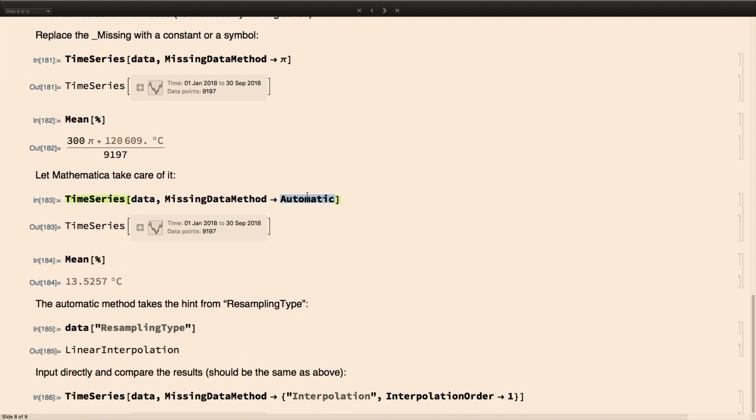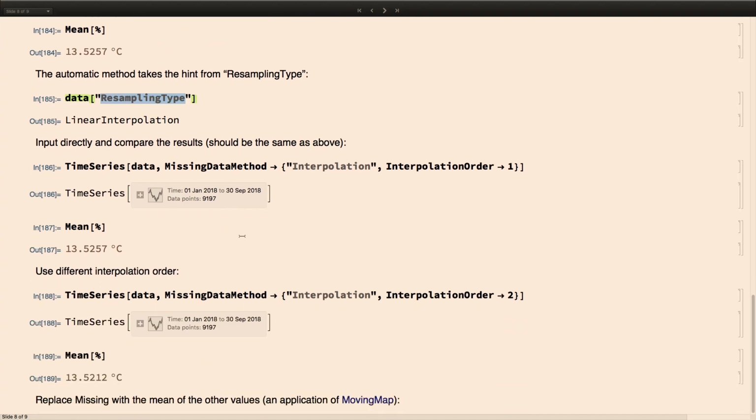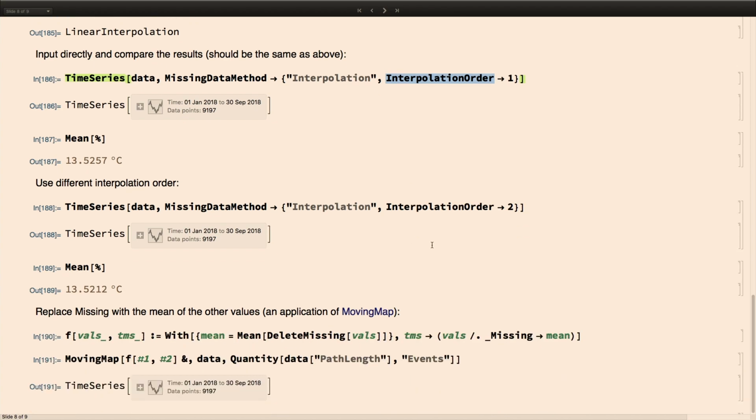We can create a new time series object from the existing time series object, specifying the missing data method. In this way, I am filling all the missing values with a constant pi. Okay? This is, again, not very meaningful. I'm not saying it makes sense for this data, but it's an example that makes sense in other cases. So it's 300 pi's. We know we had 300 missing. Okay? We can also specify automatic, and then the Wolfram Language will do it for you.